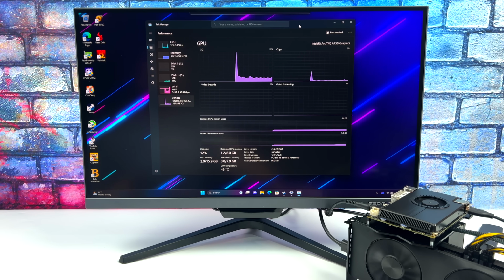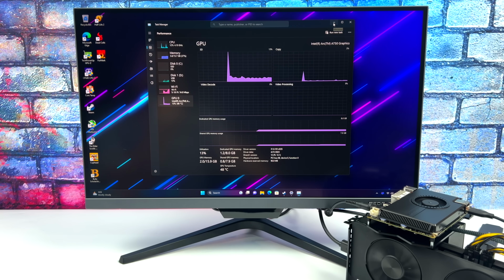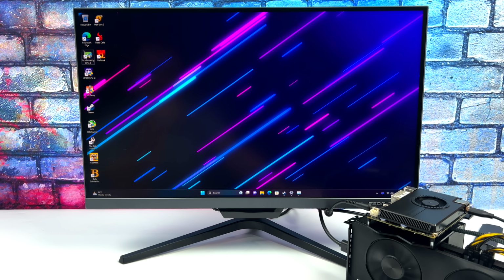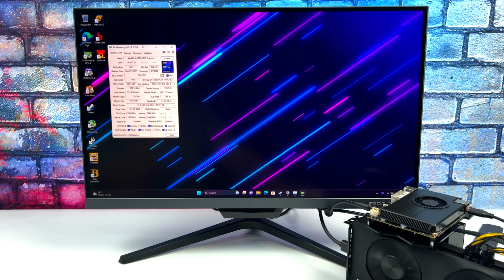Now, taking a look at GPU-Z, I'll go ahead and open it up real quick. We can see what kind of speed that this card is running at. And at first, I got really discouraged because I was trying to use that 4.0 slot. I just couldn't get it detected.